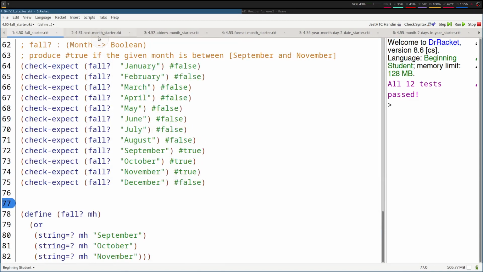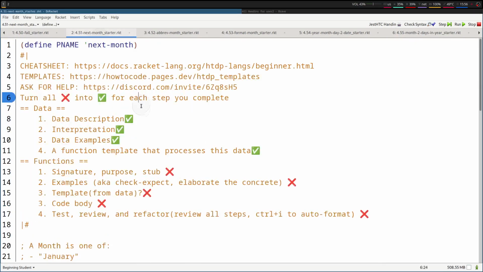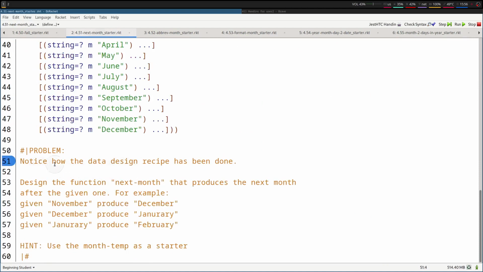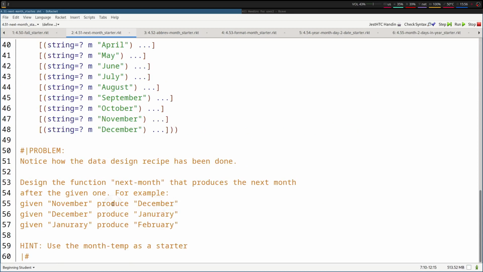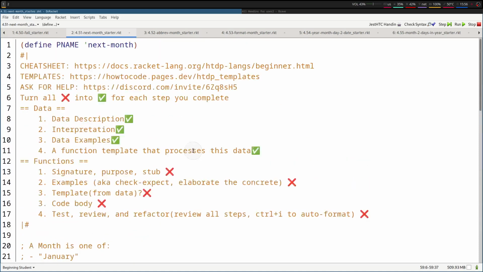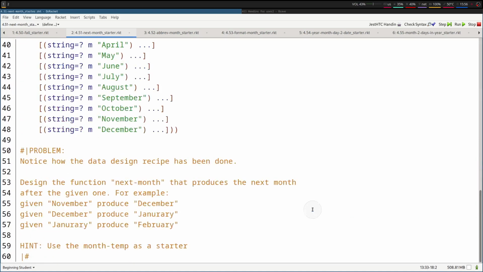All right, so 4.51 next month, right? So it says, notice how the data design recipe has been done. So yeah, it is done, all right? Design the function next month that produces the next month after the given one. For example, given November produce December, given December produce January, given January produce February. Hint, use month temp as a starter. So we're just going to do this half of the design recipe around functions, all right? So anywho, pause the video and try to work on your own. I'm going over spoilers in 3, 2, and 1.